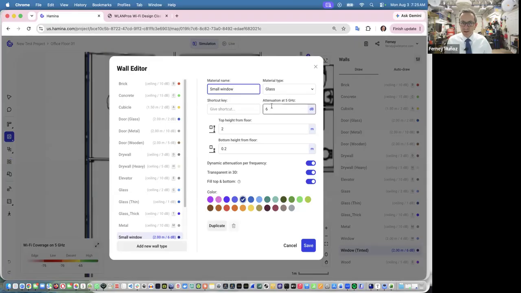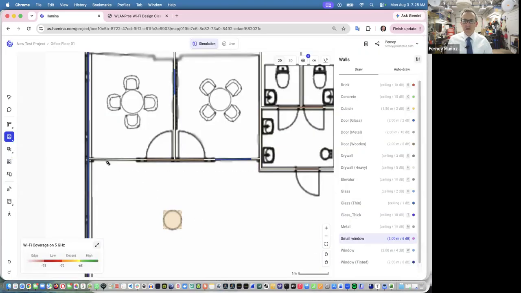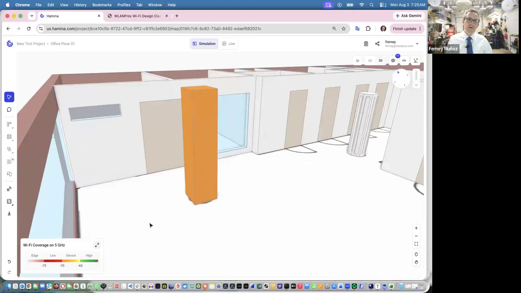Glass, 6 dB. And sure, let's say the top is at 2 meters from the ground, but then the lower part of that window is at 1.7 meters from the ground. Let's make it pink. So we identify that color, and then let's draw a new one over here. If I have that small window from here, click to there, click, and then right click and go back to 3D. There you have it.